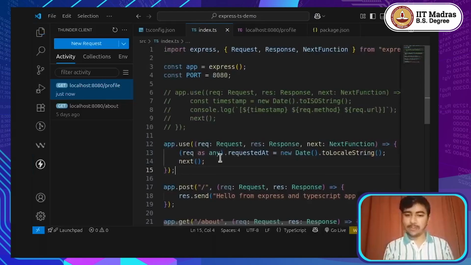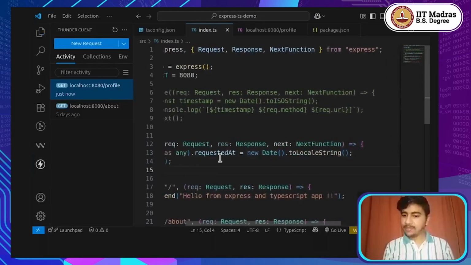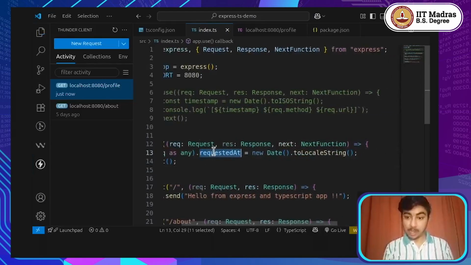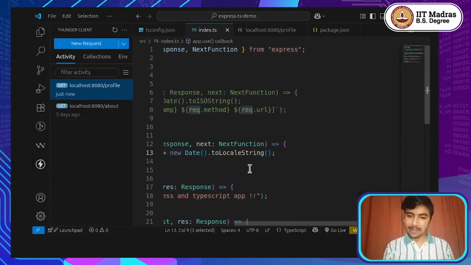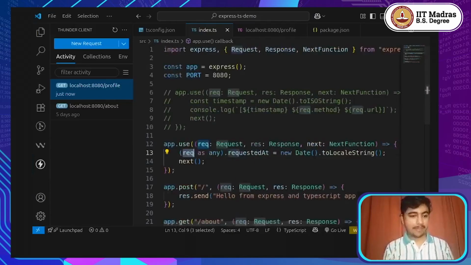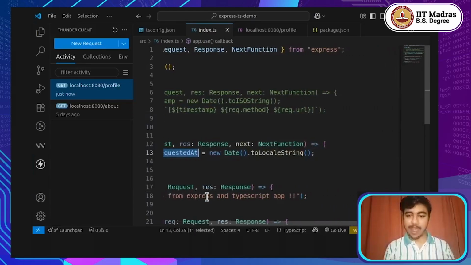So what this middleware function is doing is it is simply creating a new key, requestedAt, in the request object. And as the value for that key, it is going to add the current date converted into the local string. Now, what happens if I try to use a syntax like this? This will allow me to use this property named requestedAt in any of my route handlers. Let's try accessing this property in the very first route handler that we have here.